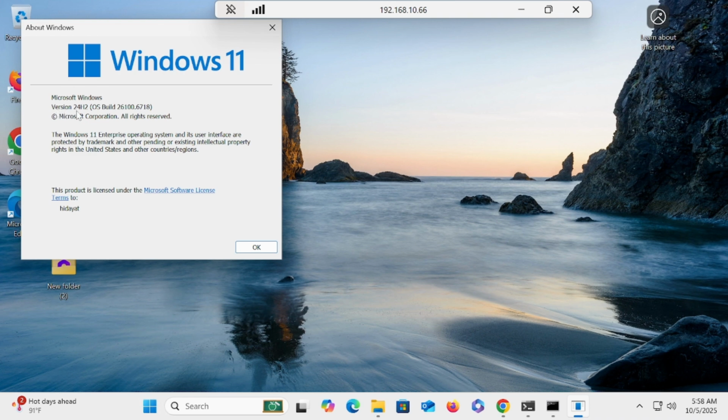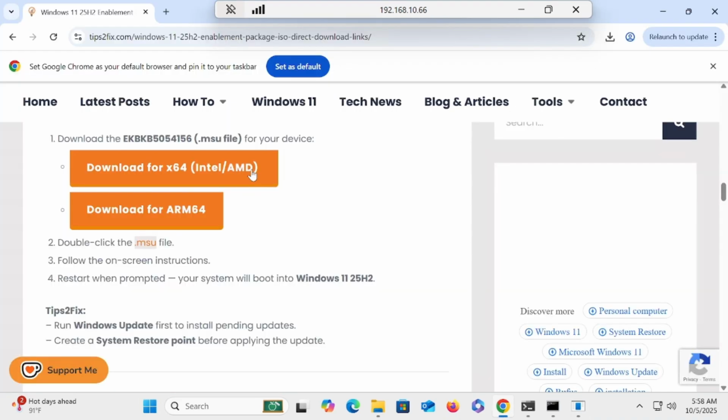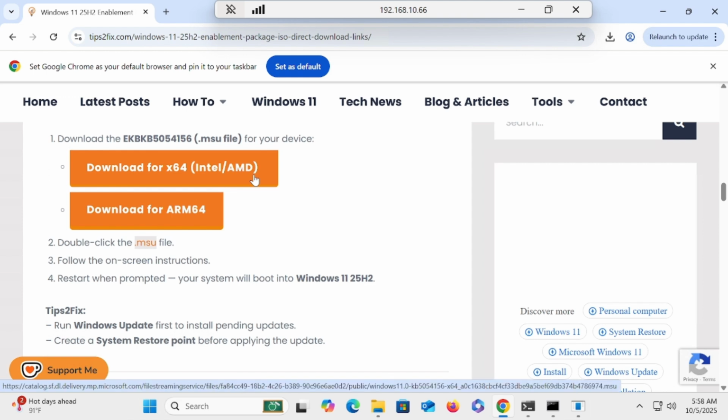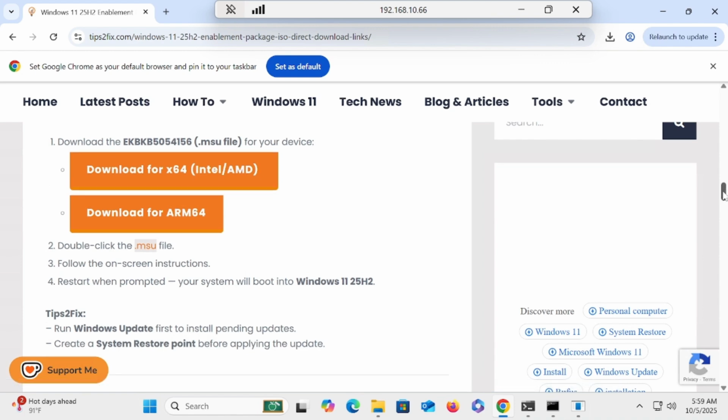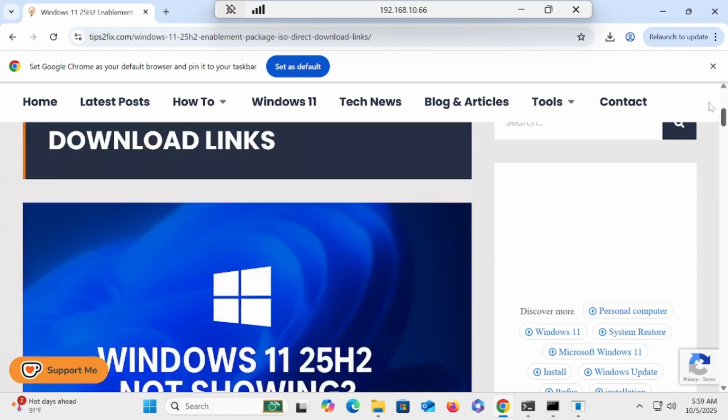You can see that my current version is Windows 24H2. I got a very good site where we have the package available, so we have to do it manually, and it is pretty much simple. We just have to install it, your computer will be restarted, and it will be done. Not a big deal. So you have to go onto this website.